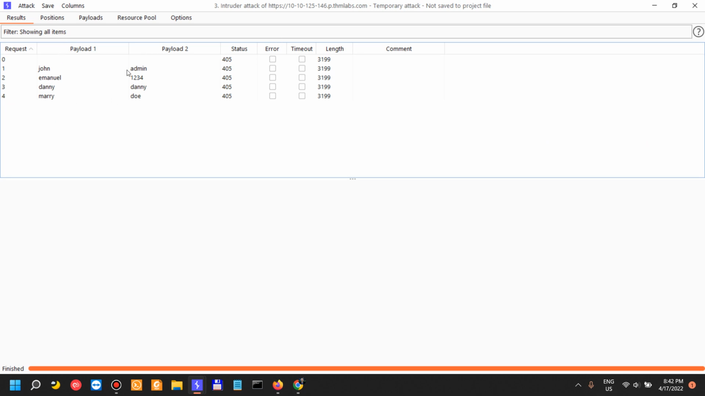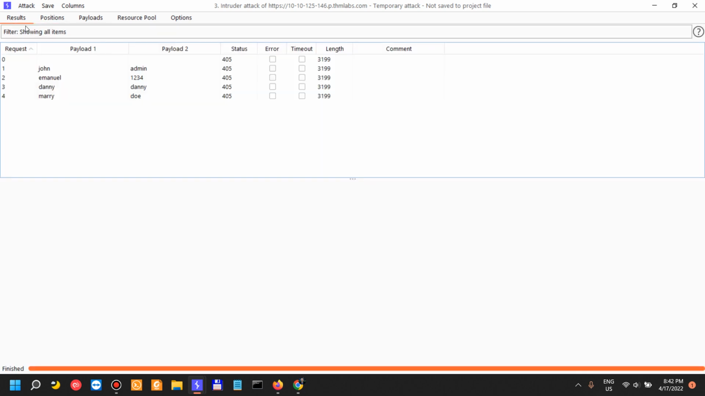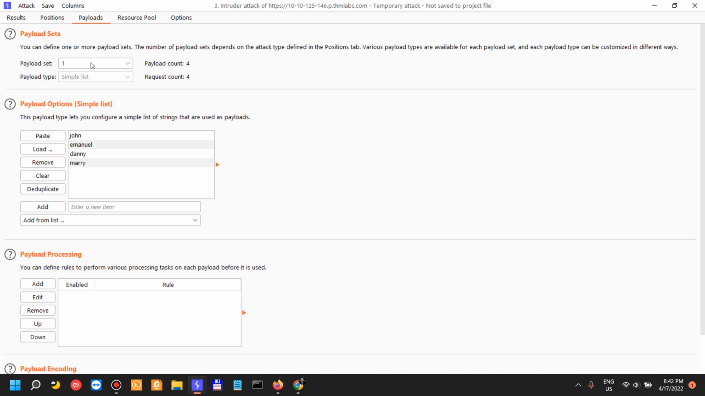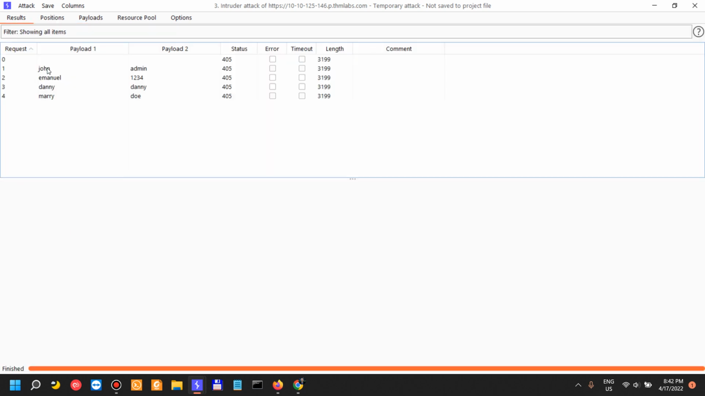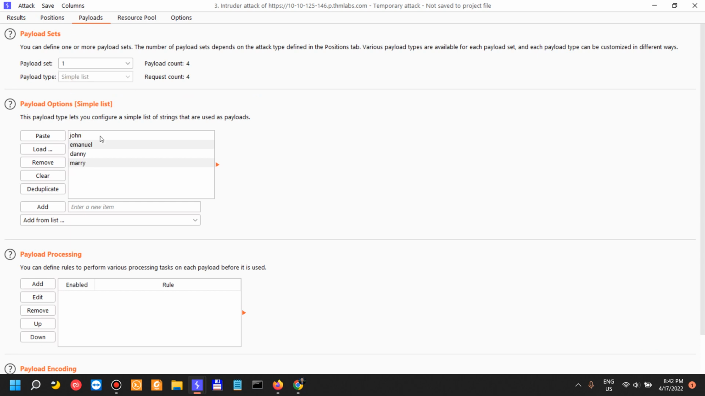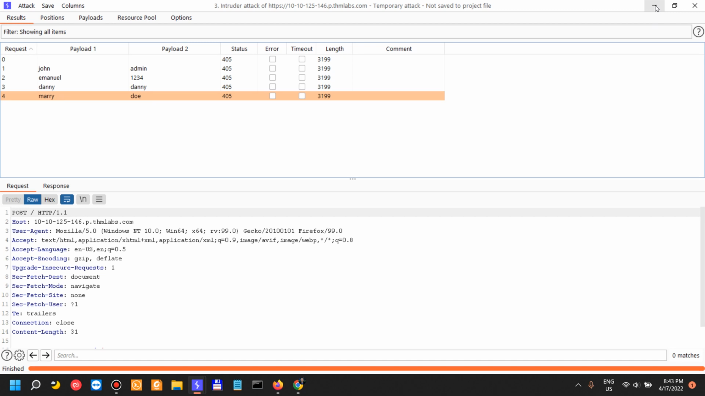As you can see, there are four requests, even though this is bogus, because I've come up with this and there is no actual request like this. But just for the sake of it, we look at our payloads. We can see John, payload one, admin. And if we look at the results, the first request is John, admin. The second request is Emmanuel, 1234. Then Danny with Danny, and Mary with Doe. So I guess this explains extremely thoroughly what the pitchfork attack looks like in reality.